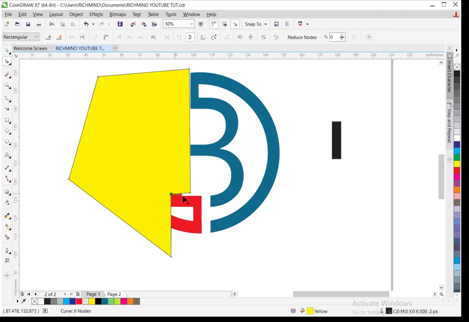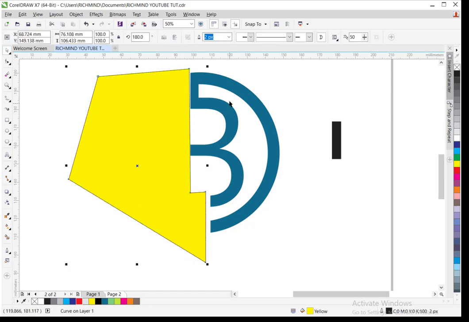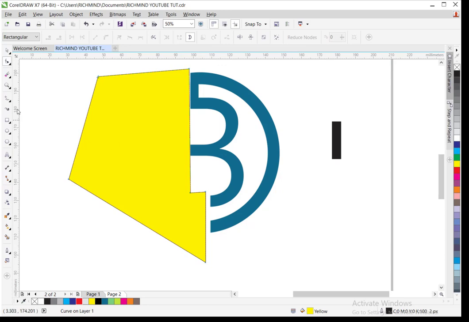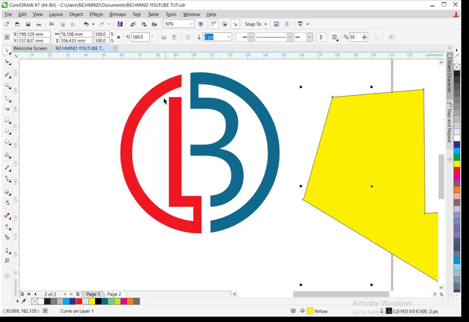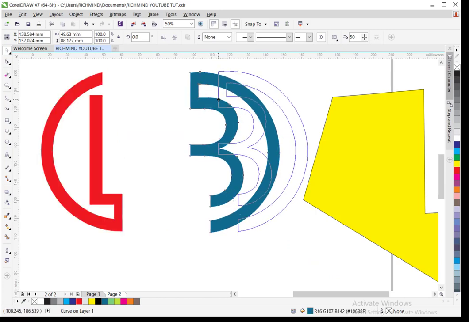We are still making use of this yellow to cut it off. So just make sure you place it around that place. Then clicking on that yellow, click on your B, which is color blue, and click trim. So we have our letter B separate and we have our L separate. Okay, let me confirm that now. So fine. Do you see?